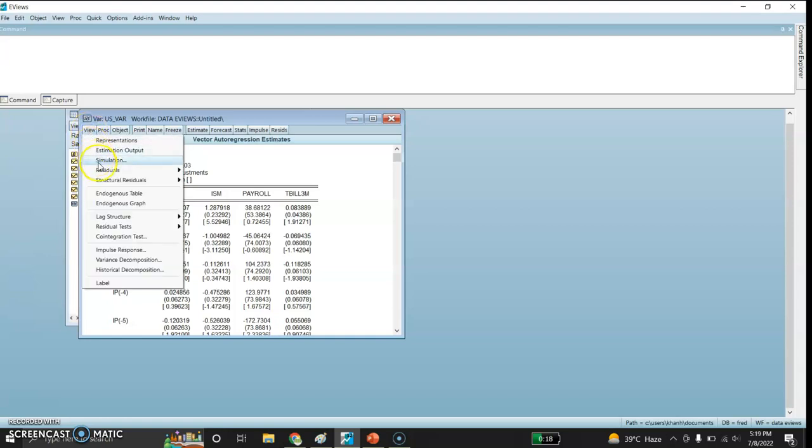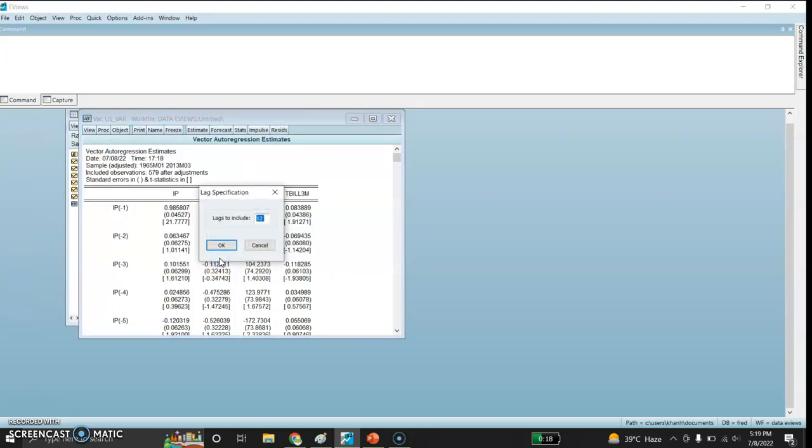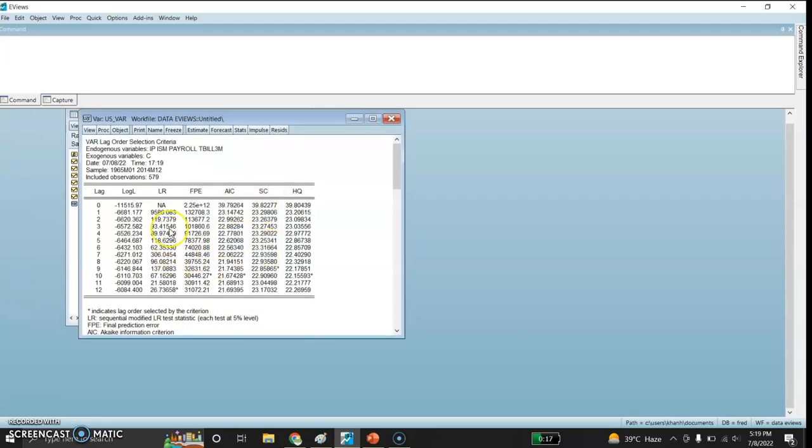After this I'll check the lag length criteria, and for that I'm going to this. See, this is monthly data, so I'm using 12 lags. So this is the VAR lag order selection criteria. These are the endogenous variables. This is the exogenous variable, that is constant. Total number of included observations is 579.